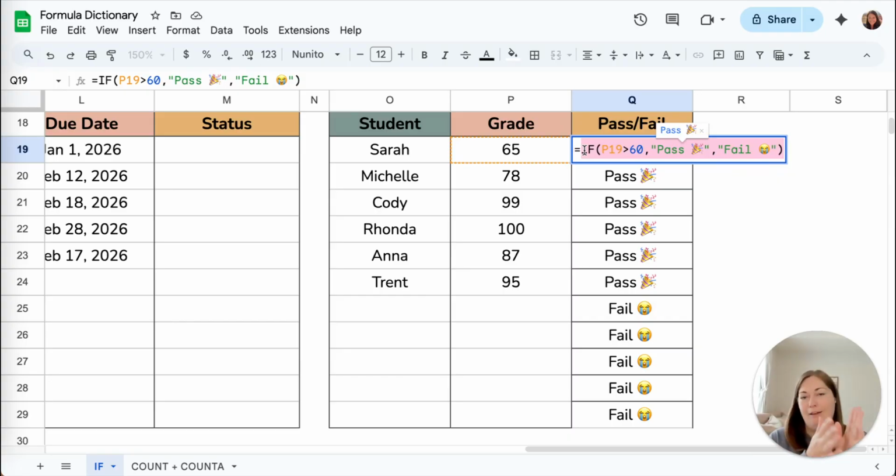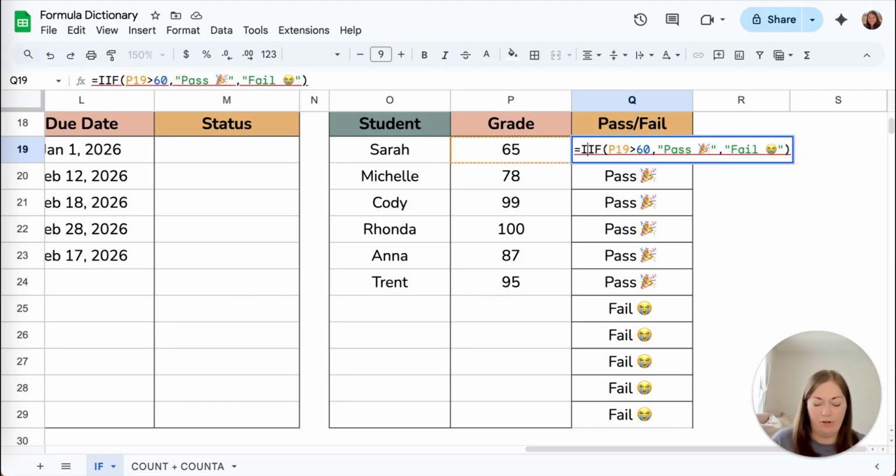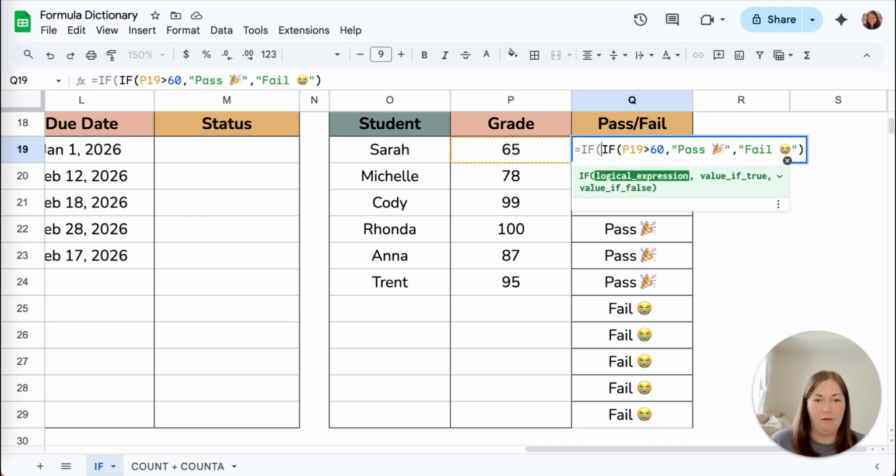I'm going to nest an if formula inside of another if formula, because basically I want to say, if this is blank, then I want it to show blank. I don't need this fail to show. But if it's not blank, then I want it to continue on with this lovely formula. So what I'm going to do is, after the equal sign but in front of the original if formula, start another if formula. I'm going to put in if, my left bracket.